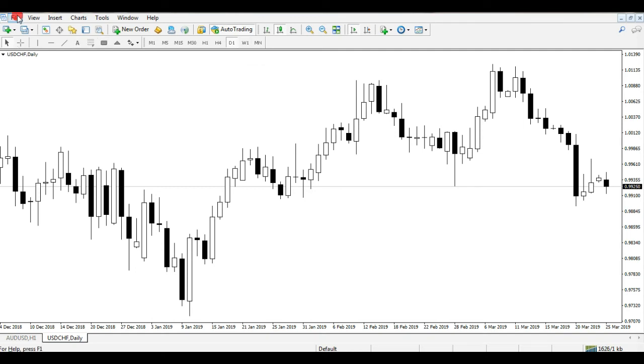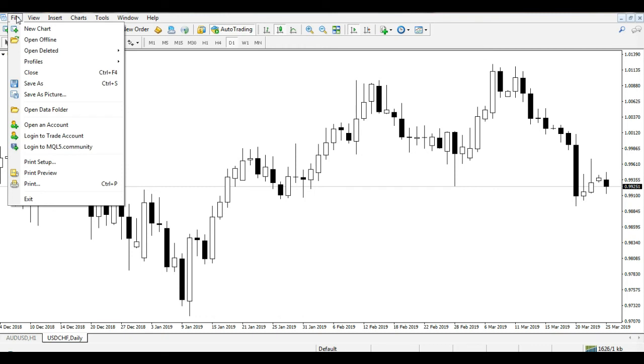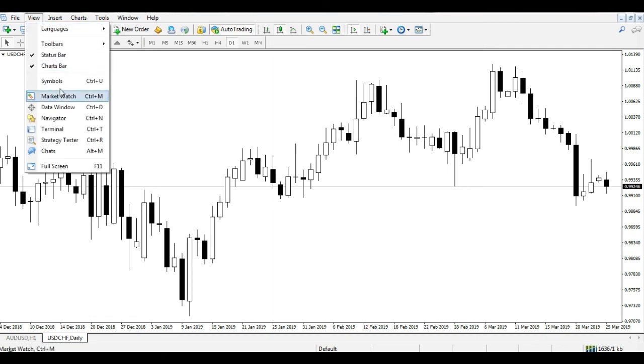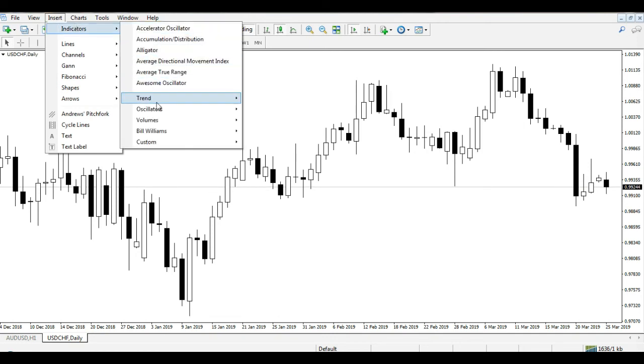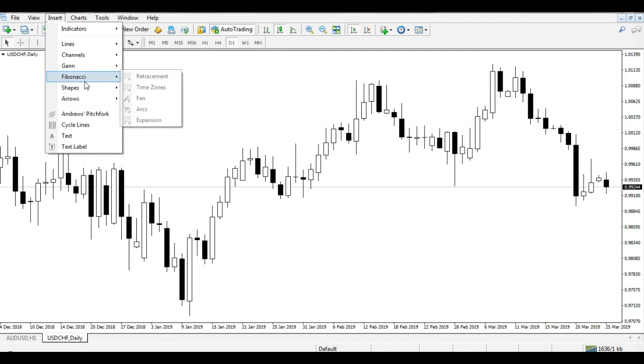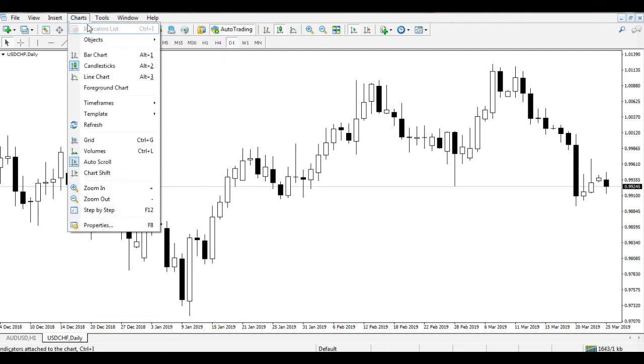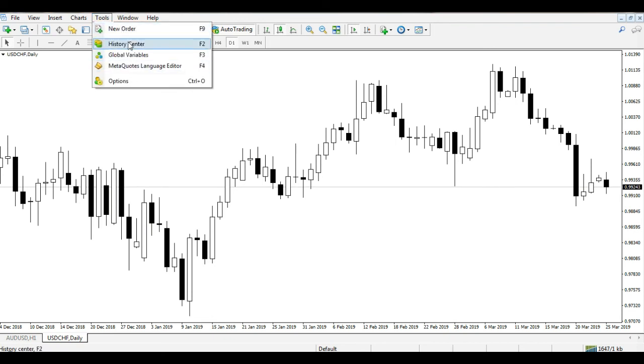Okay, so in here you have File. As I told you, here you will have login details, what account you're using, demo or real account, everything you can see. View is nothing but shortcuts, like the market watch. Then Insert. You have indicators too, so if you want to use indicators, you can take them from here and use them. Charts, which chart you want to use, bar chart, candlestick, or whatever. You have tools over here.